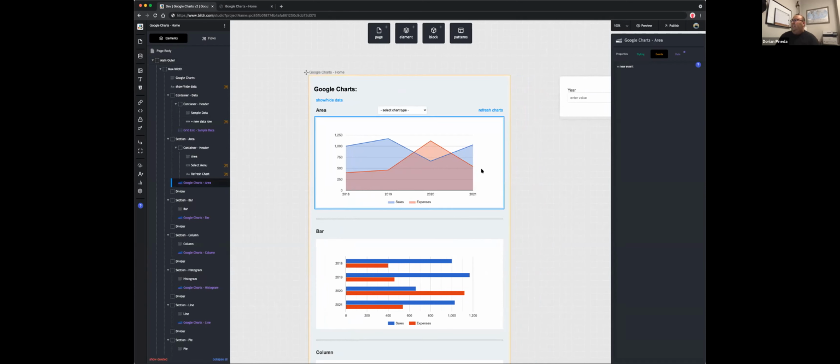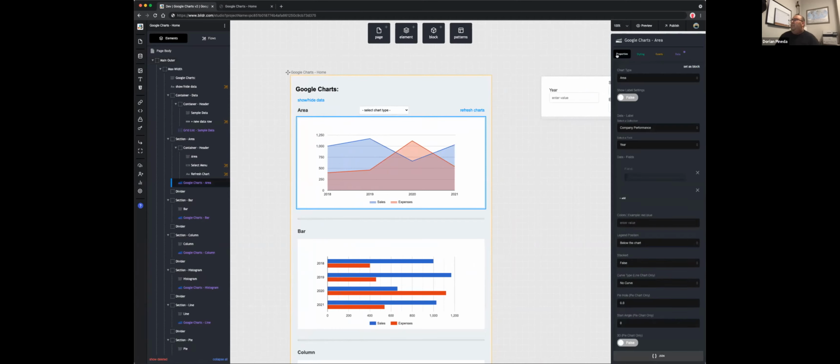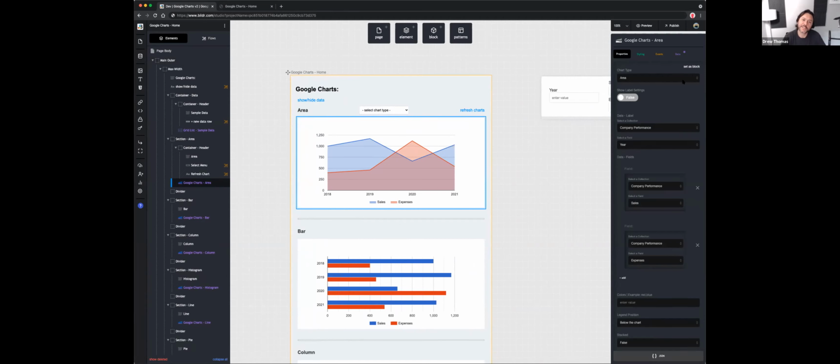And if we select our Google chart and go to the properties, these are the different property arguments that we have available. And can you guys see these okay? Or do we need to make this a little bigger? I can see it pretty well. I have a big screen though.